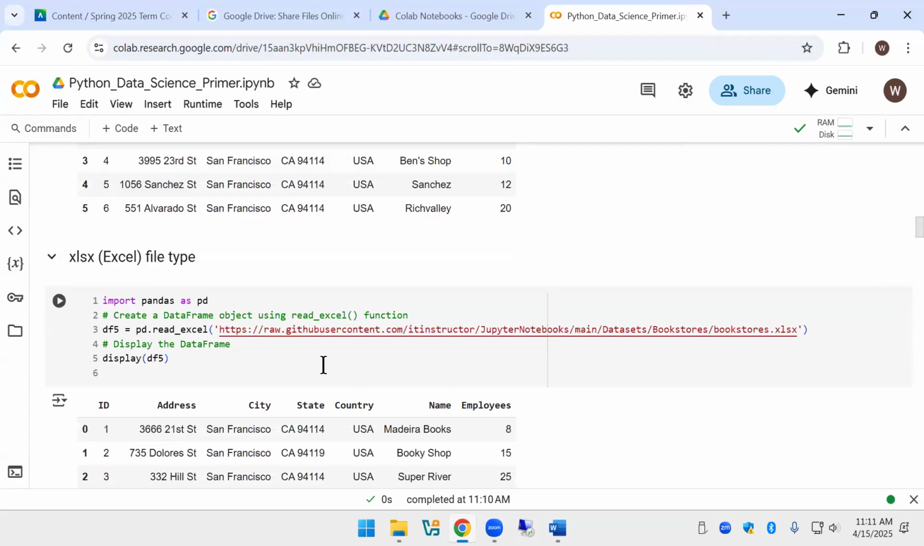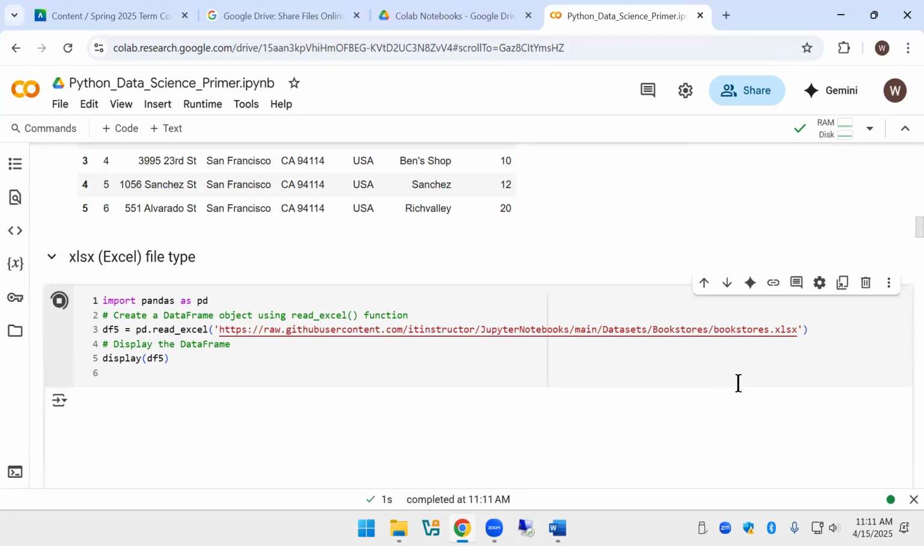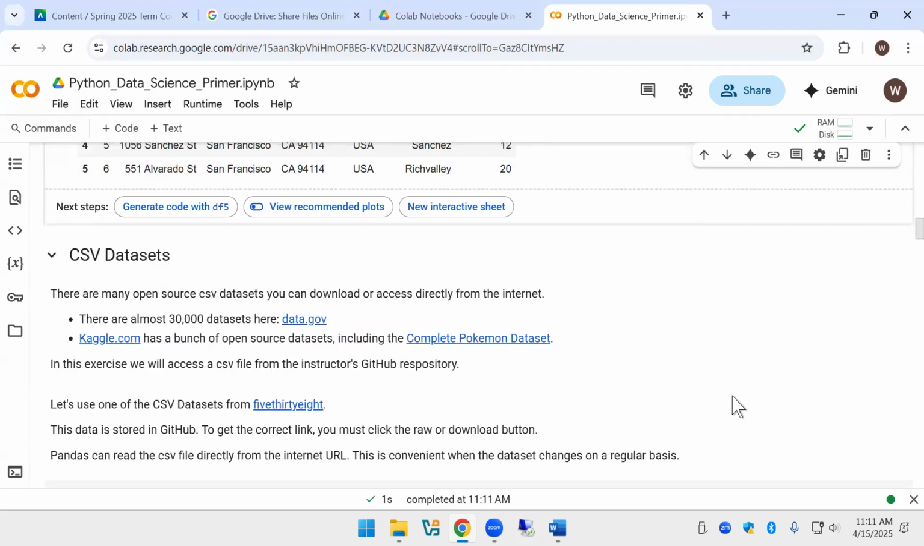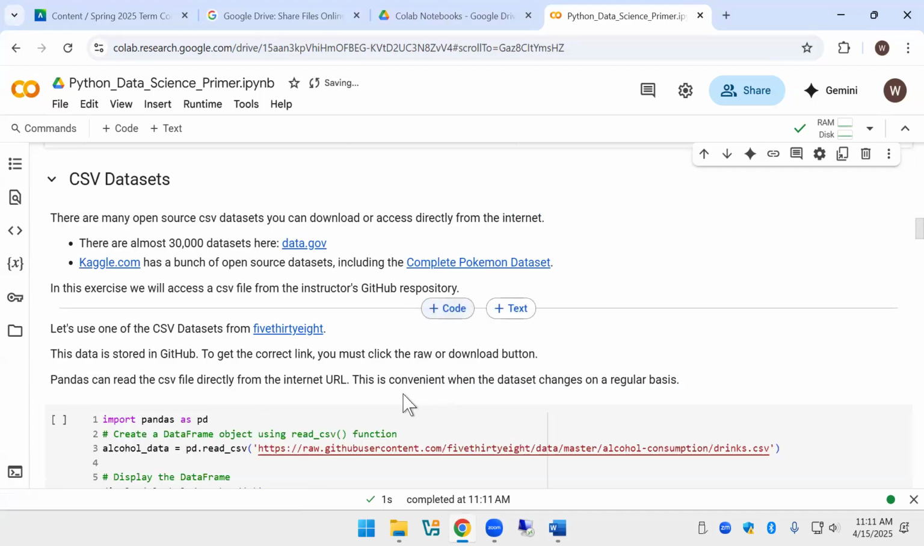But it reads Excel. So sometimes you'll see Excel files. Now, if you want to find your own data set, it used to be that data.gov had all kinds of stuff, but I don't know with what's going on, if any of those servers are still working or not. There's a bunch of things in Kaggle. It's a huge place. And we have the complete Pokemon data set, which I always thought was kind of interesting.